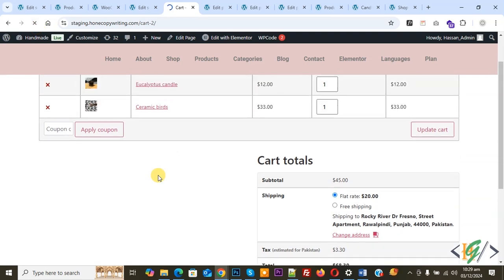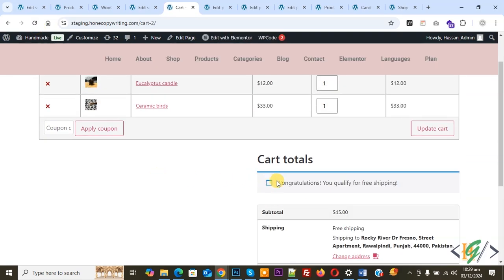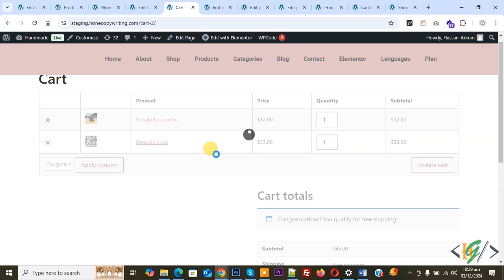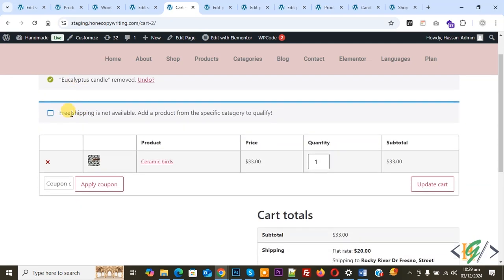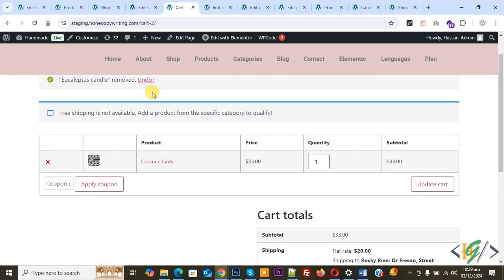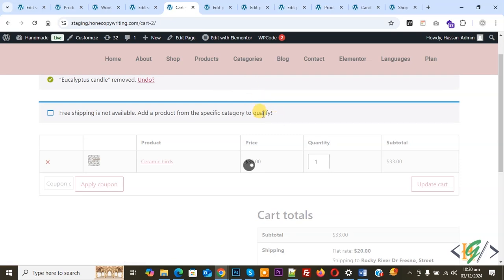So we added the category slug candles. Now you see the message, Congratulations, you qualify for free shipping, because we have a product from the candle category. Now remove it to check. Now you see the message, Free shipping is not available. Now you see flat rate, and free shipping is hidden. Now click on Undo. After that we are going to place an order to check.